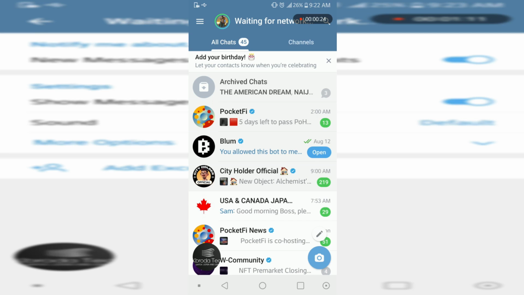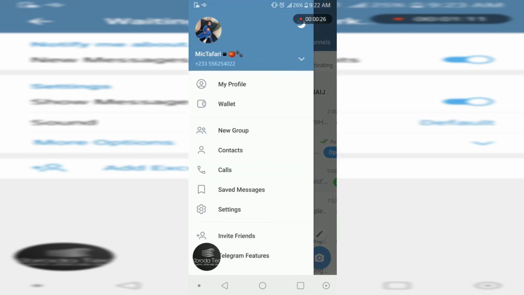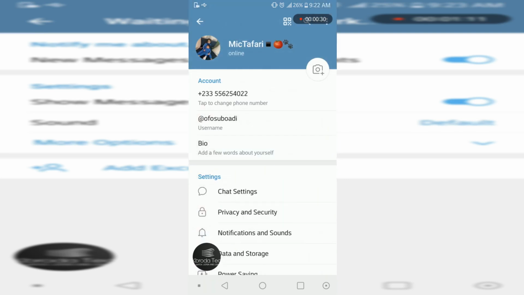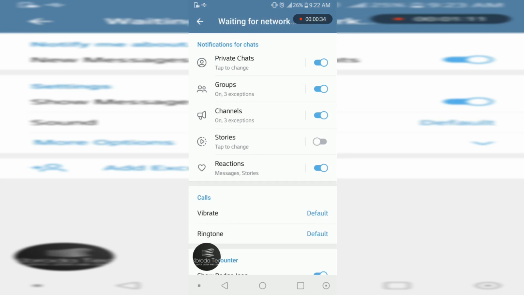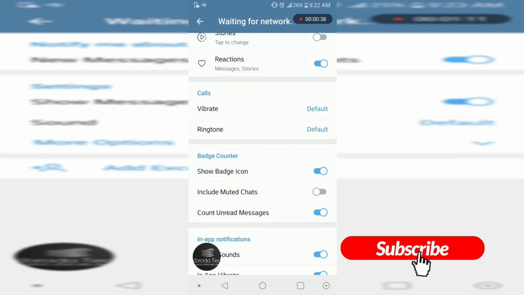So to do this, let's move to our settings. So our settings, we need to tap on here. We move here and then we tap on the settings here. So good. So here we move to notifications and sound. So there's the side. It looks very simple, but then you need to be a bit savvy to do this.